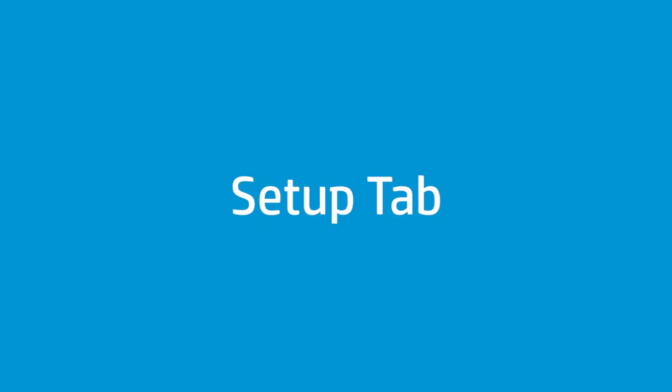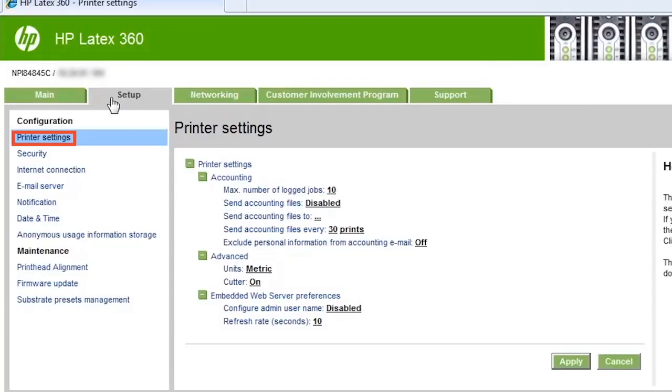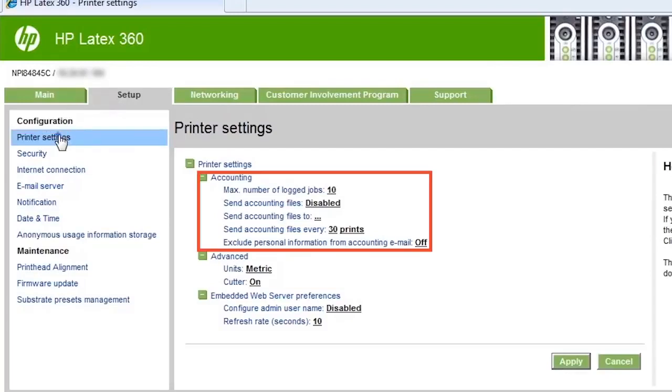Use the Setup tab to change the settings of the printer. In this video, we will show settings that cannot be changed from the front panel of the machine. Selecting the Printer Settings option, you can change the number of jobs shown in the accounting page. If the printer is web connected and the email server is correctly configured, you can configure the printer to automatically send the accounting information to the specified email addresses.